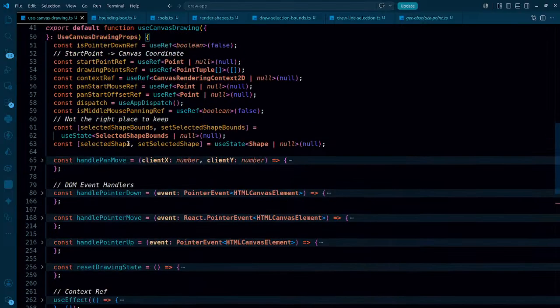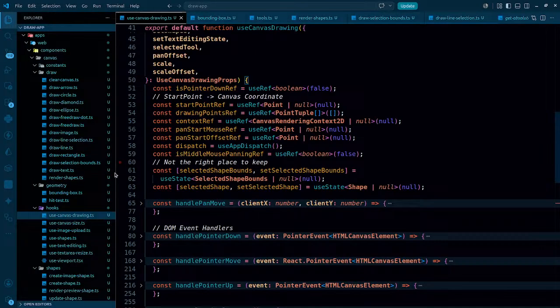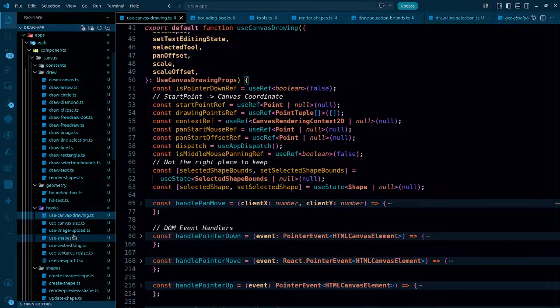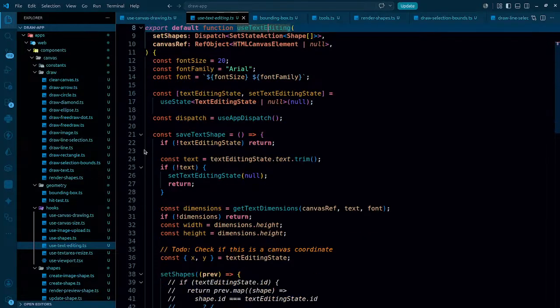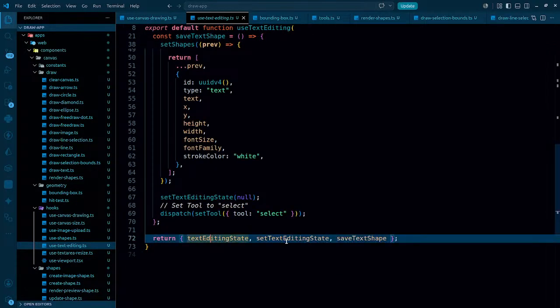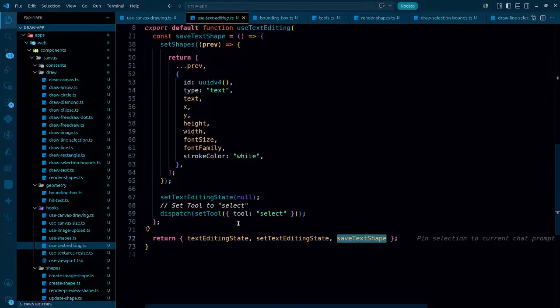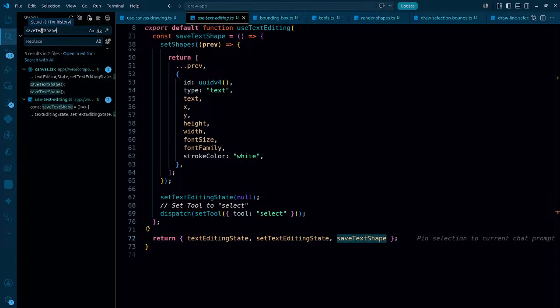Definitely missing something. I think this is done inside... inside what? Inside text editing. We have used text editing. Save text shape, we are just simply exporting it from here. The question is, where is this save text shape being used?